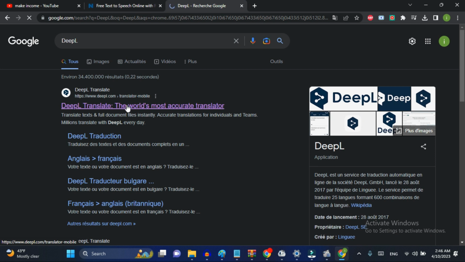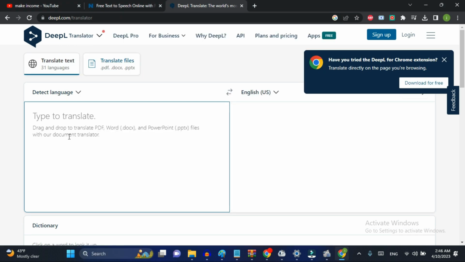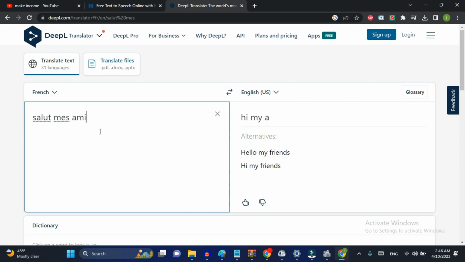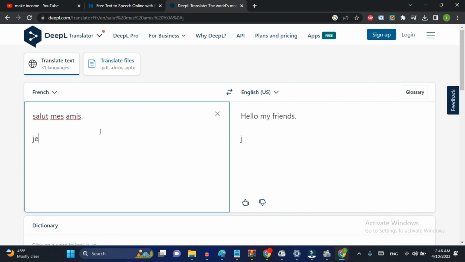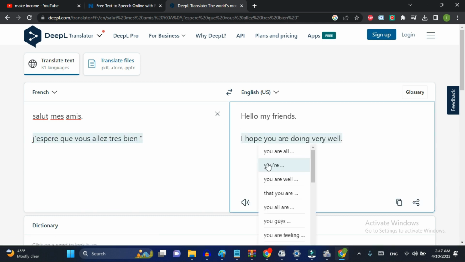Now, for example, I want to translate my French text to English. Salut mes amis, j'espère que vous allez très bien. As an example. So go on. So I have the French text translated to English. So once you have done the tutorial, just go on the software and click on this blue button to stop recording the video.